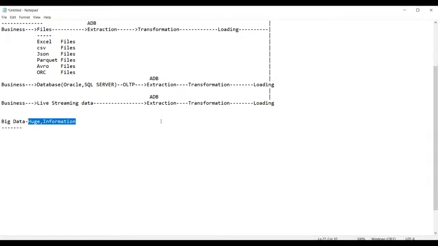Ultimately, we get the big data from what? All these businesses only. But what are the sources you can see? Let us see for that. Types of sources of big data.